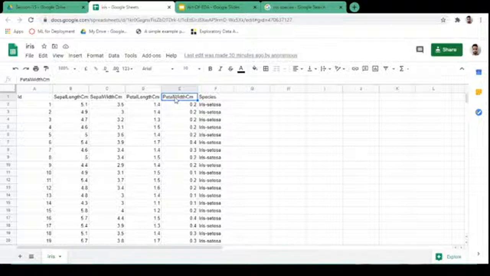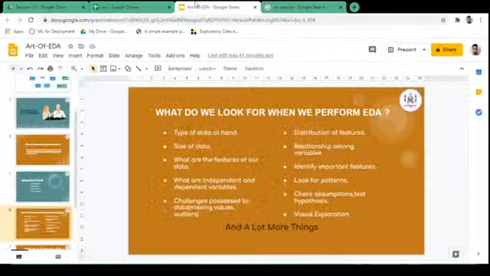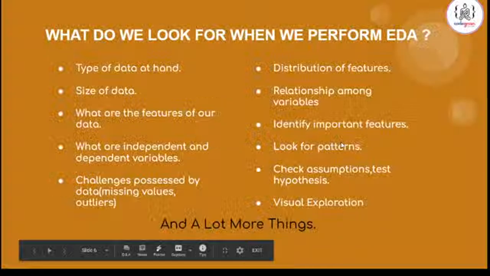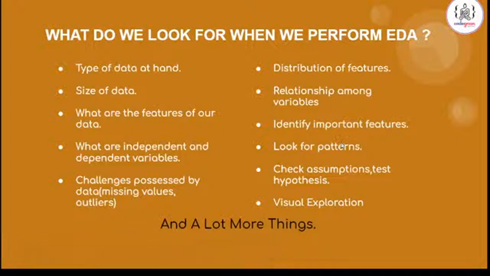All right, so let's head back. If you don't have any domain knowledge, then you should ask the people who have the domain knowledge, or you should research about it over the internet or somewhere.